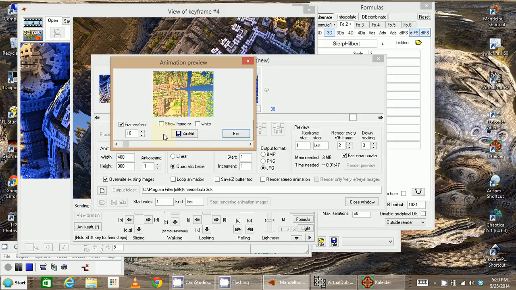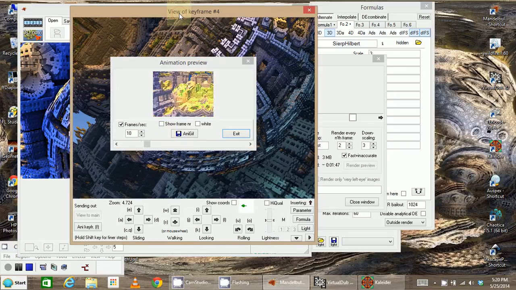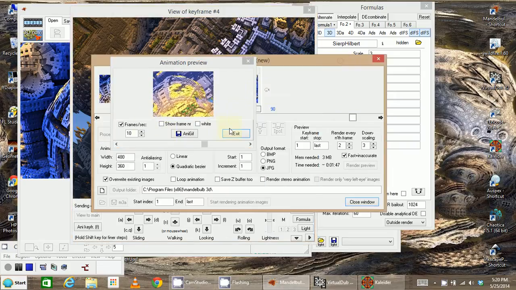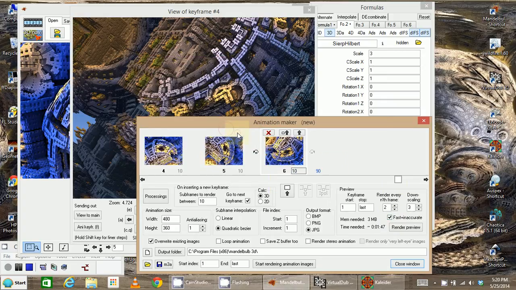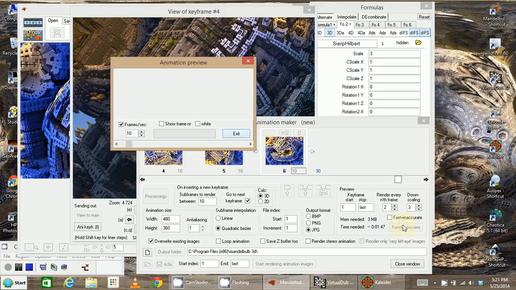Now bear in mind that the longer you set the keyframes, the slower and better quality you will get. I'm going to close this, click that off. Let's render again. Zoom in on it.